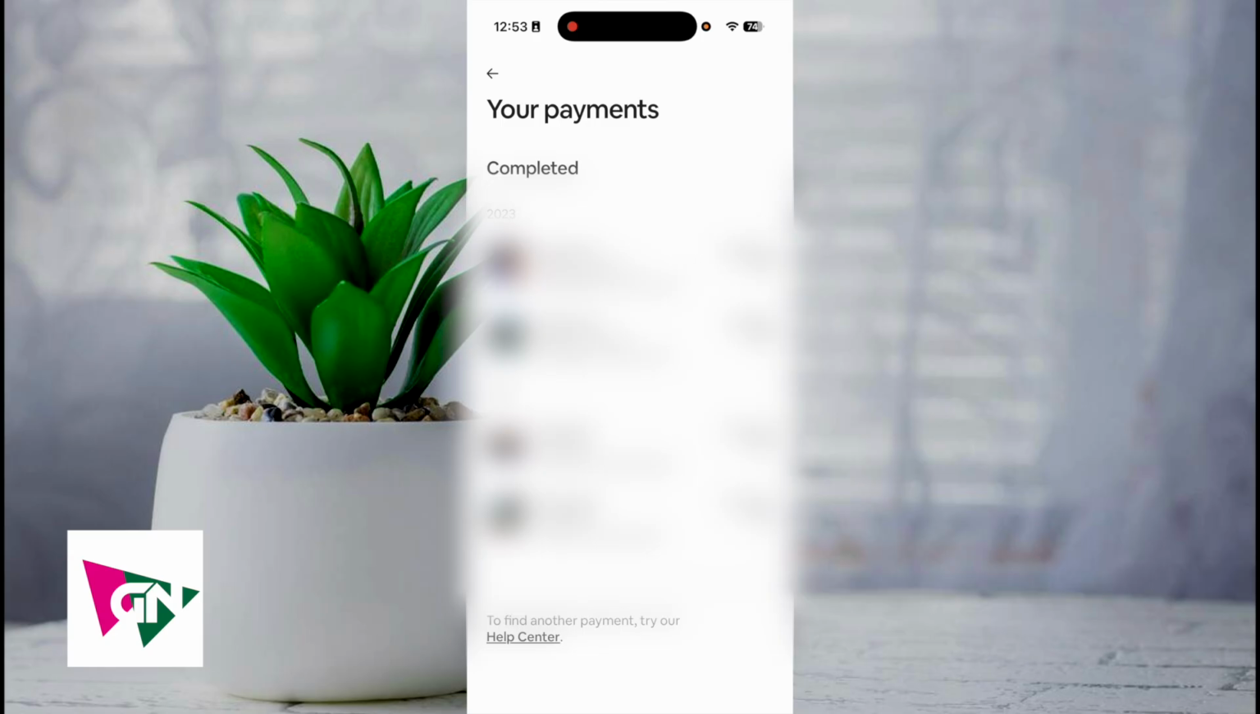But that right there, guys, is the best and easiest way that I know of to actually go ahead and see your payment history on the Airbnb app.